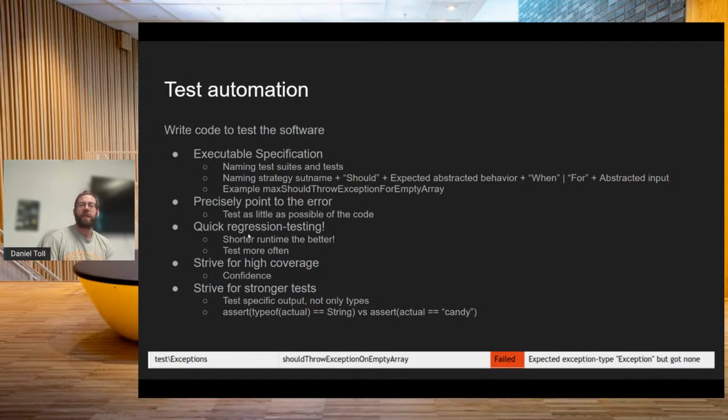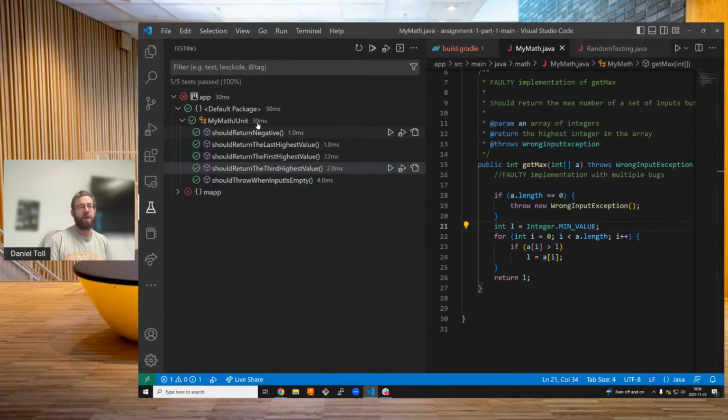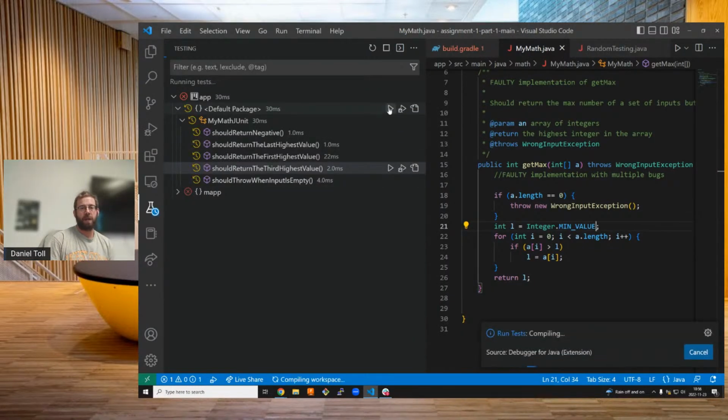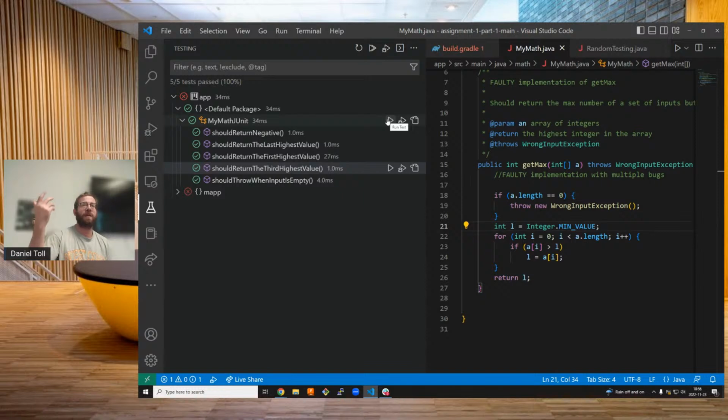We want quick regression testing. If it takes time to run the test cases, we won't run them as often. Every time is super valuable for us. We as developers cost a lot of money. So the quicker we run them, the better. And I would say the limit is around, I want to have them super fast. Let's just see, 1, 2, 3 seconds.